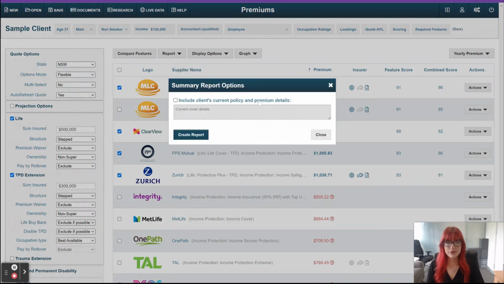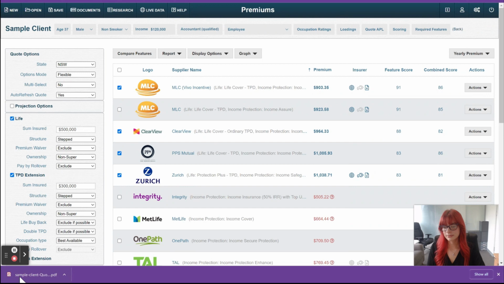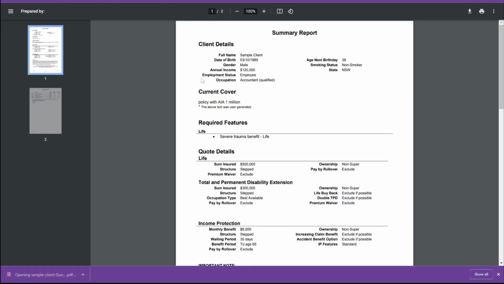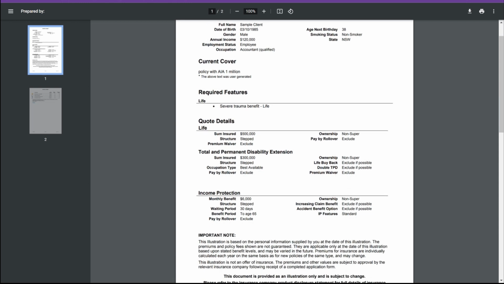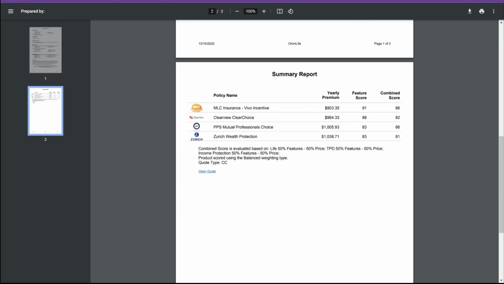Summary report just gives you the basic details and the table you see on screen, but it also allows you to include your client's current details. So policy with AIA, for example, whatever you want to write there. And then you can create that report, which will include what you've typed. So this summary report has the client details, the current cover you entered in, your required features, and the quote details. And then you get just the basic table of the premiums, the scores, and the insurers.